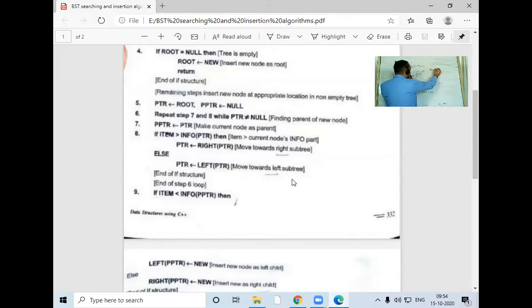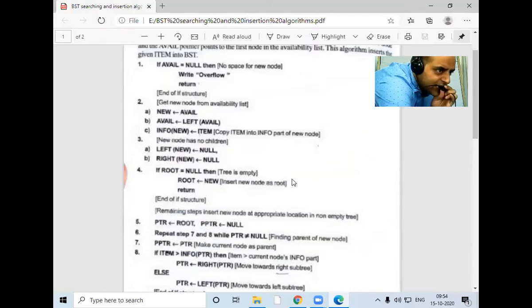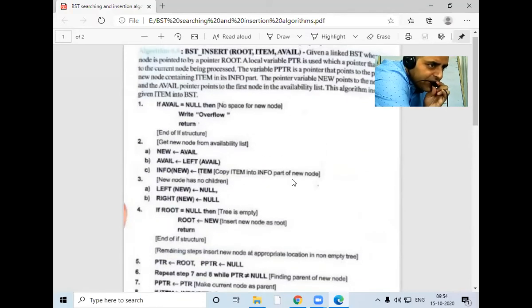No, sir. So initially it will be null. Is this step clear or not? Yes, please, sir. Read all the first 5 steps and tell me whether they are clear or not. Should I scroll the screen? This is the first step. Avail is null. We take the memory from avail.